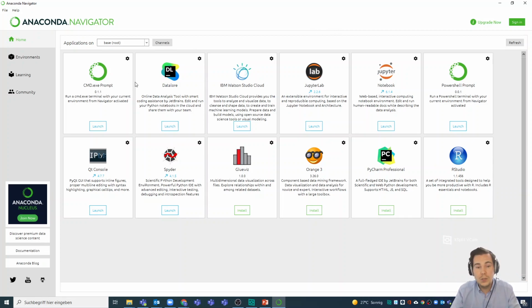What we need to do here now is, first of all, make sure that we're in the base root, which is the usual standard installation environment, which is always installed. And if we're in here, everything's fine. And then we can start a program or install a program we want to use, or an application. For me, I prefer Jupyter Notebooks. Some prefer Jupyter Lab, and even some prefer Spyder.